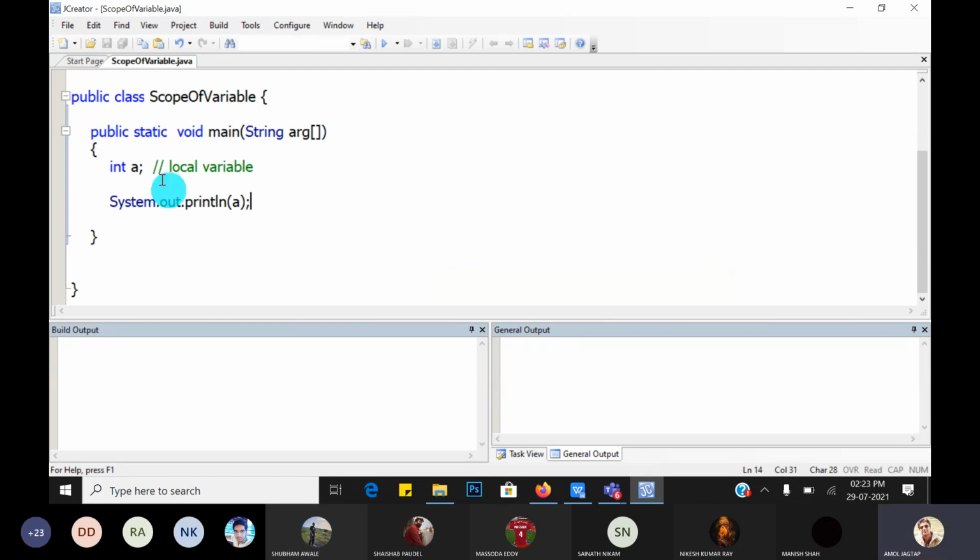What is the value? Suppose in C and C++ language, if a variable is only declared, then what is the value? Yes, garbage value. If the variable is local and we do not initialize the value, then what is the initial value? Garbage. We cannot predict it.